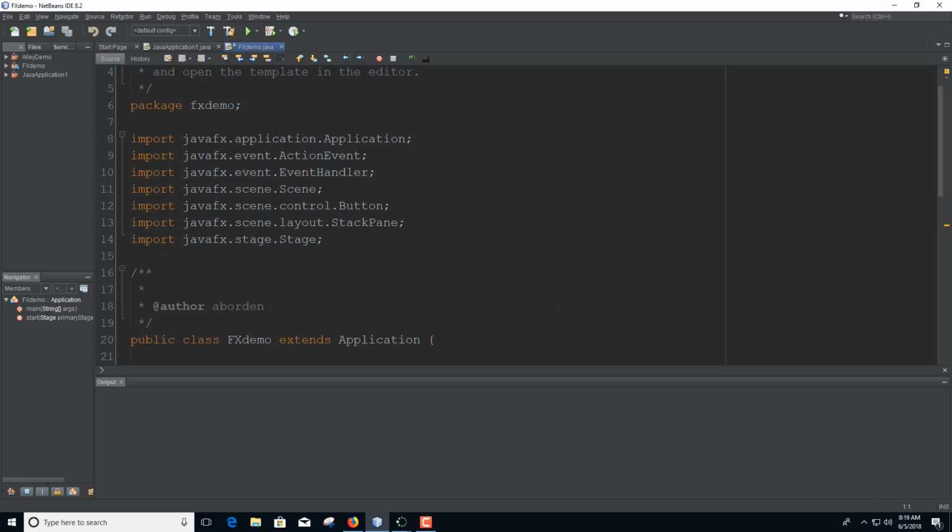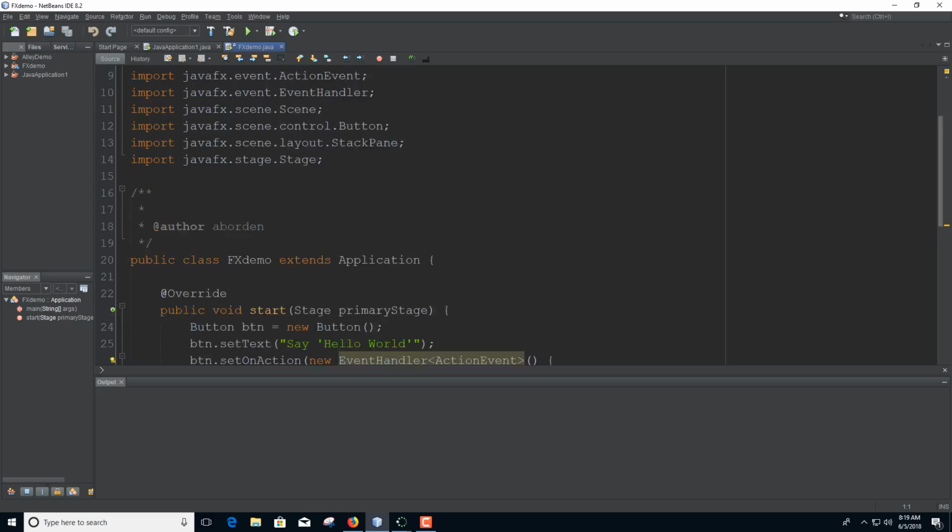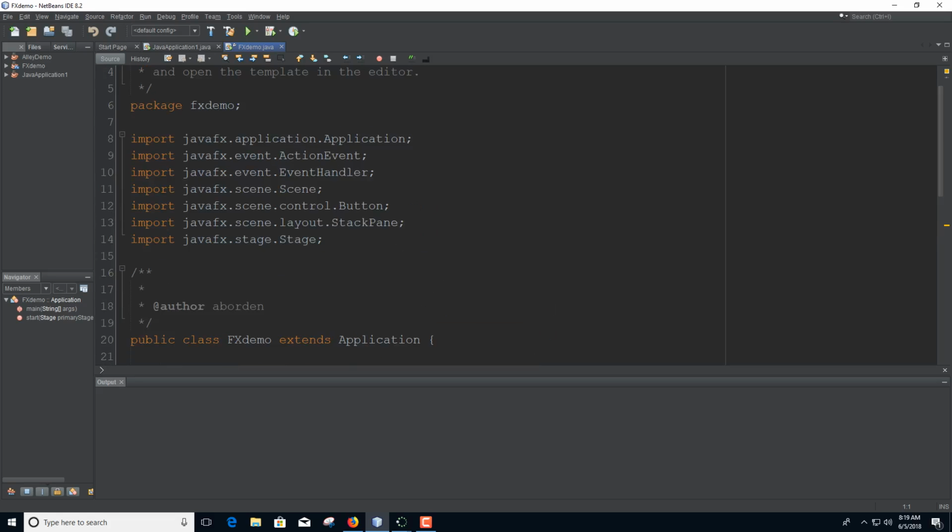Okay, getting started, it's already got a lot of code here. So we've got a bunch of imports. When you import for JavaFX, make sure you get the JavaFX version of whatever you're importing, because a lot of this stuff also has a regular Java version, and if you grab the wrong one, then your JavaFX stuff will not work.